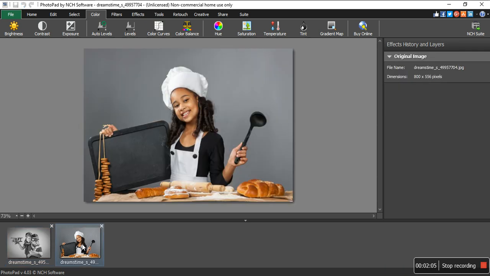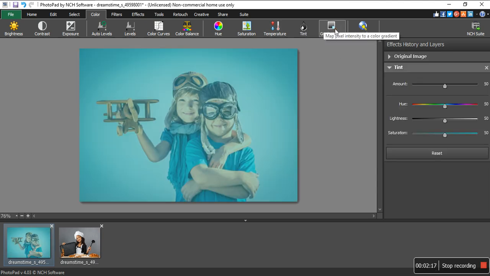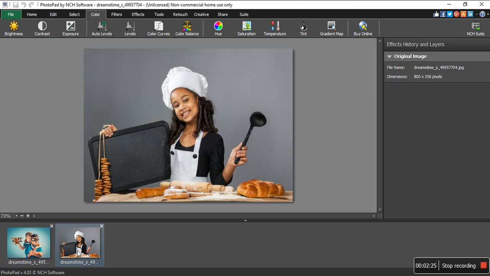But today's video was not about that. I was just showing you that we do not only use gradient mapping to change our picture to black and white, we can also use saturation. So guys, let's go straight to the point: how to change our photo to be a cartoon using VideoPad.